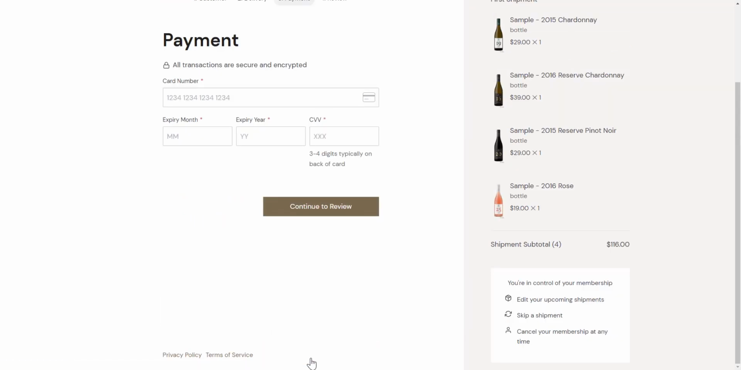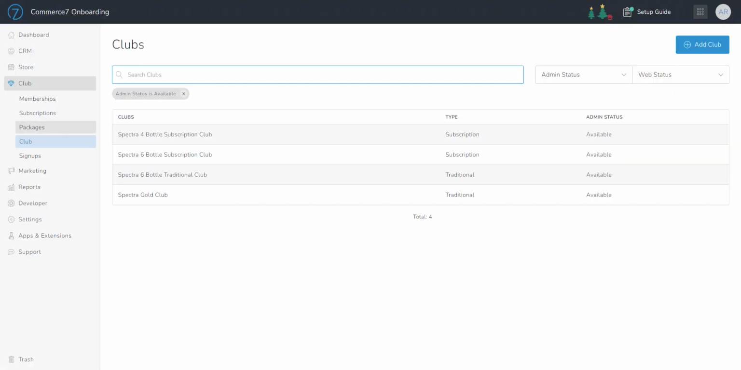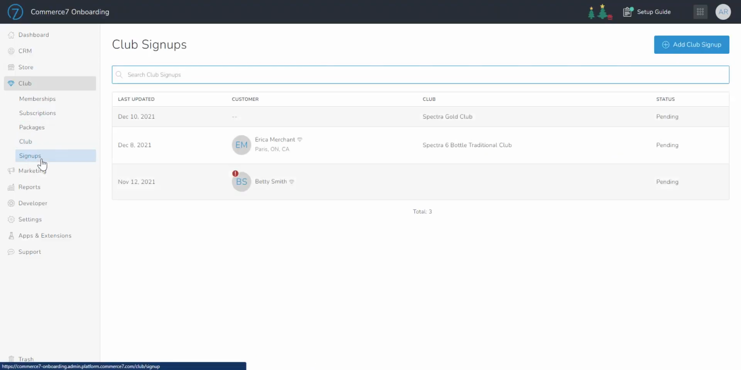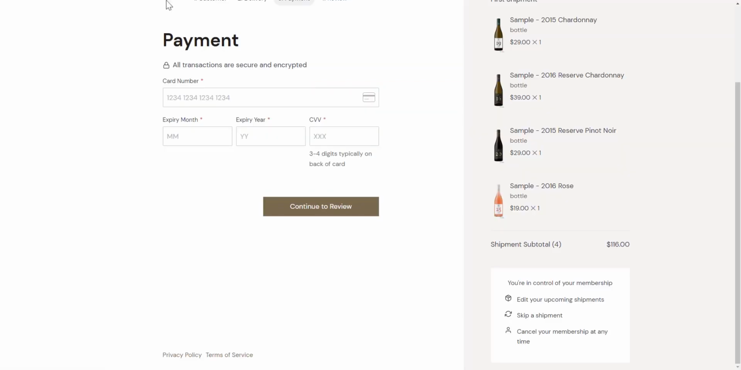Another great feature of Commerce7 is the ability to view incomplete club signups. So if I, as the customer, drop off here during the signup, you as the admin can navigate to Club, Signups, and see all incomplete signups, similar to carts in Commerce7. This is valuable information to see where customers are dropping off, and you can reach out if there's contact information entered. Enter payment information.